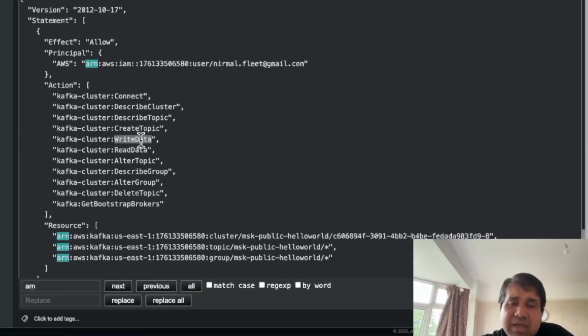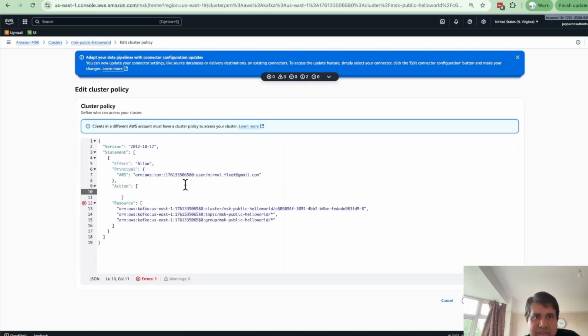For any project you have to write data and read data. If you are just exposing a topic only for read, then do not give this, remove this. Okay, read data, alter topic, describe group, alter group, and delete topic. So if programmatically you want to create the topics, you should have all these permissions. Okay, only then it works. Then I'll show you how you will get the ARN. So all these things you should be able to put in and save.